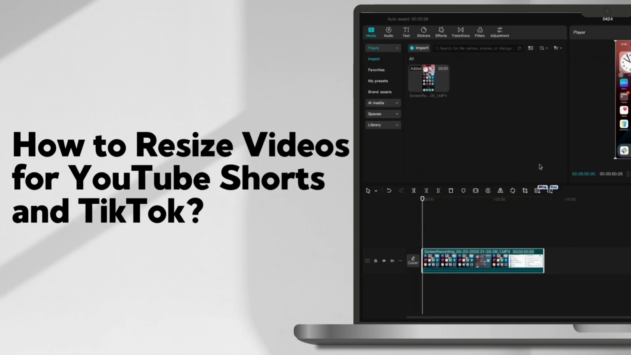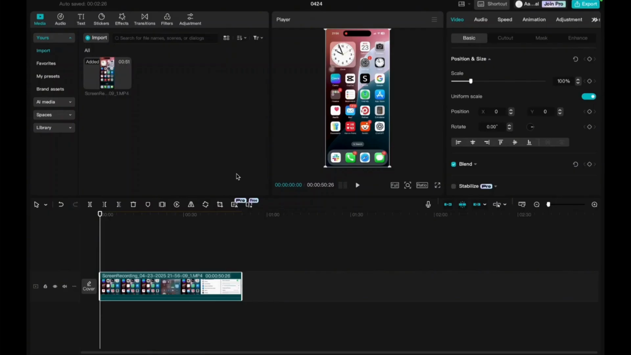How to resize videos for YouTube Shorts and TikTok using CapCut. Resizing videos for YouTube Shorts and TikTok in CapCut, desktop or mobile, is super simple and it makes your content look perfect for vertical platforms. And here is how to do it.